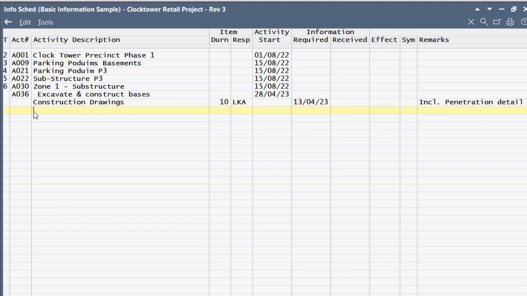Okay, then we can say we want the reinforcing schedule. We want that 15 days before the activity start on site. Consultant that needs to supply that to us. And when I enter, there's the reinforcing schedules. I can also put in symbols like before, like maybe R for reinforcing schedules.